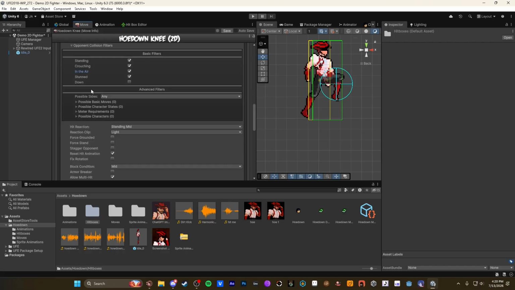We do not want this to hit our opponent when they're knocked down because we're making a 2D fighter here. We're not making Tekken. Right? If you're making a 3D fighter, this is going to be your best friend because a lot of 3D fighters do allow you to hit your opponent while they're on the ground, or called OTG. There might be some OTG moves later, but this is definitely not considered to be, well, it'd be a good OTG move. Possible sides. This makes it so that you can only do a certain move when you're on a certain side of the screen.